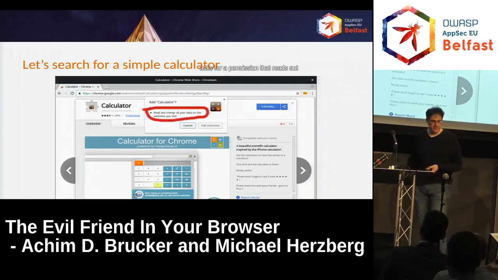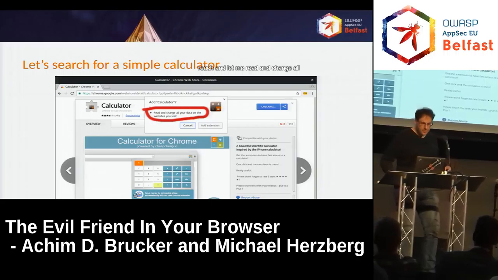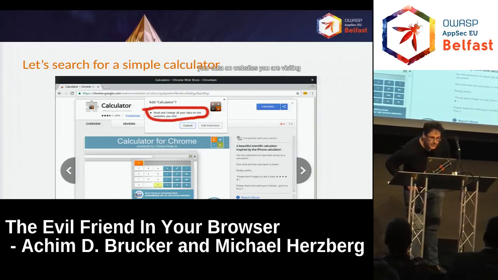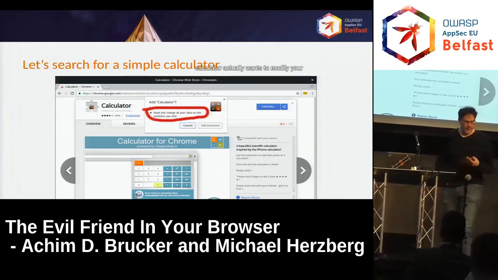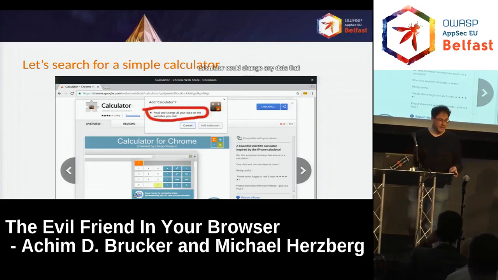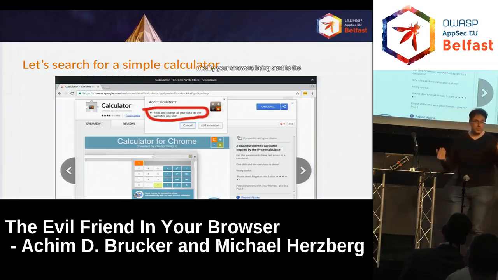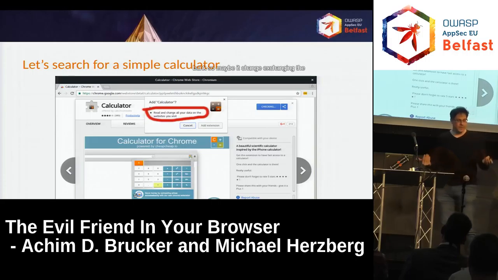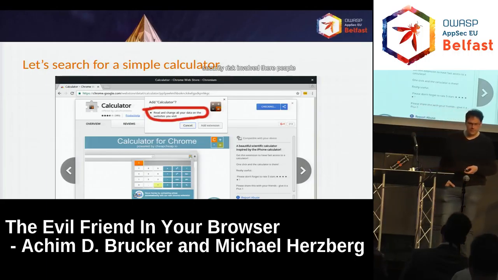And that simple calculator asks for a permission that reads out, read and change all your data on websites you are visiting. So for whatever reason, that simple calculator actually wants to modify your communication with the websites you are visiting. So potentially, that calculator could change any data that your bank is sending to the client-side part of your e-banking application, or modify your answers being sent to the bank. Maybe exchanging the amount that you are putting in a wire transfer. So there's definitely a security risk involved there.